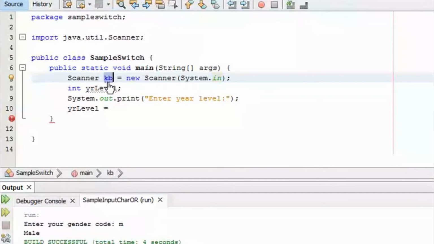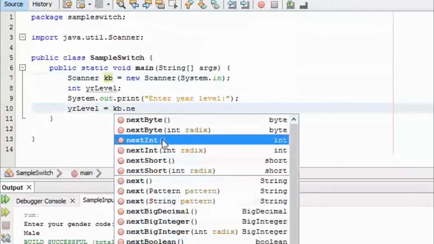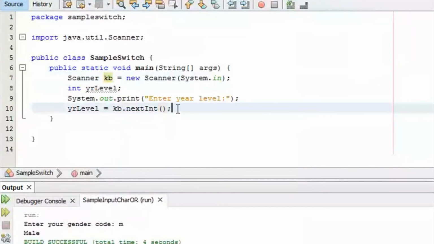So first, use the object name of the scanner, kb.nextInt. Yes, are we using nextInt? Of course, because we have declared an integer value. Now let's apply the switch statement.